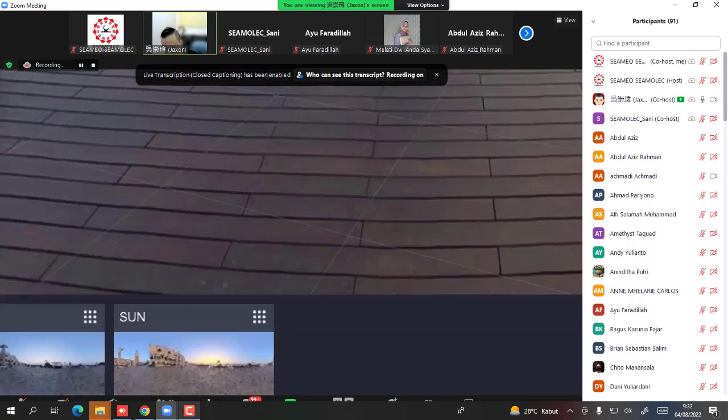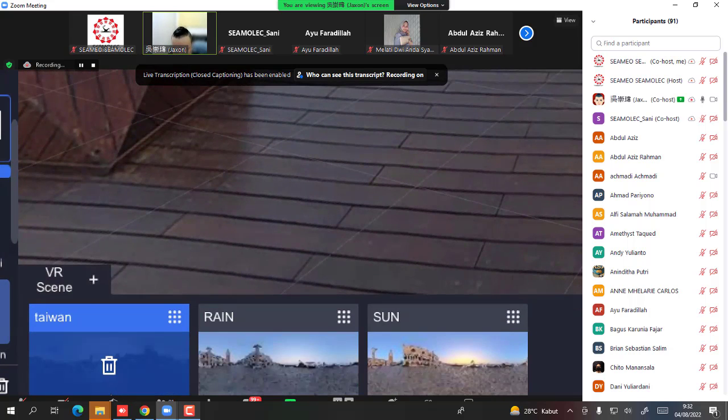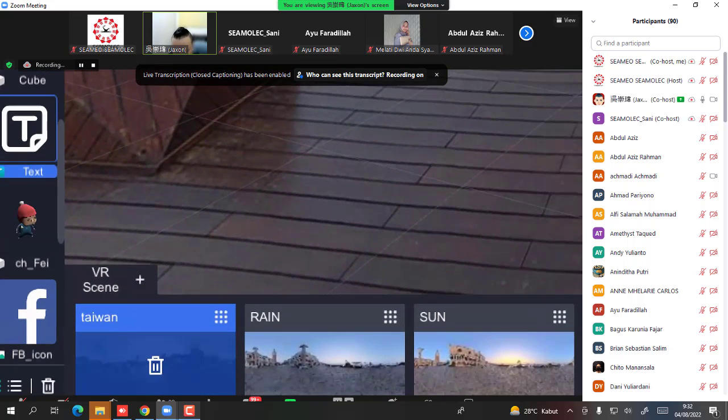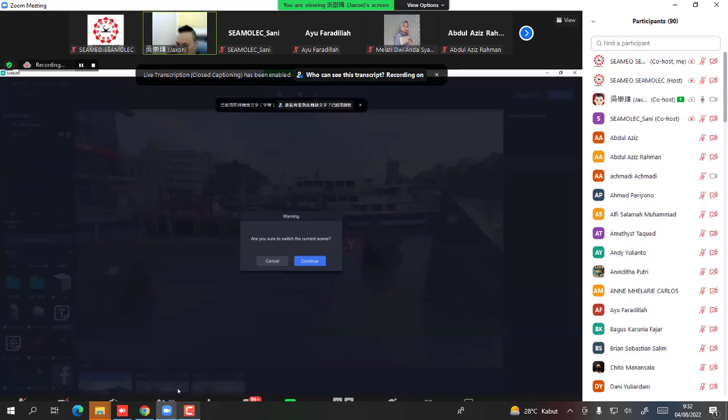When you are in the MAKAR editor, you can see the current scene shows up with one trash can. Also, you can see the thumbnail. I switch to another one, you can see the eye. I press the eye and I switch to another scene.